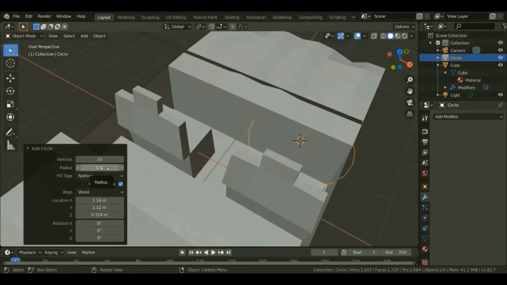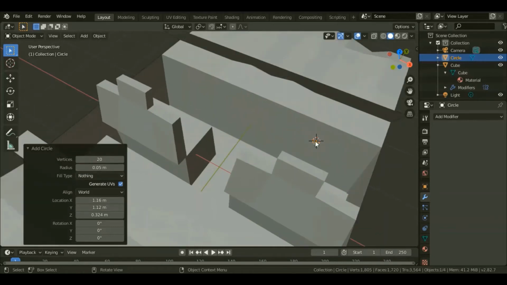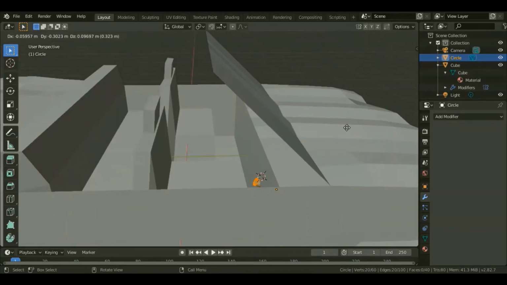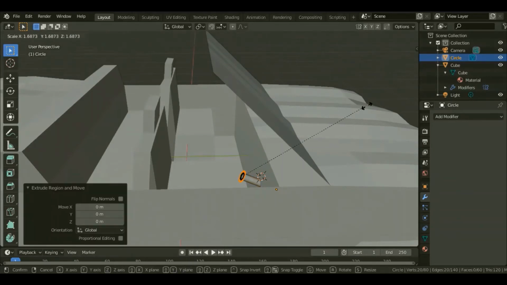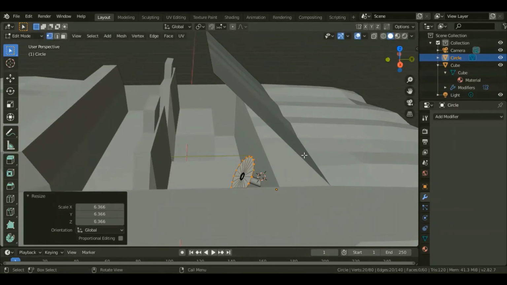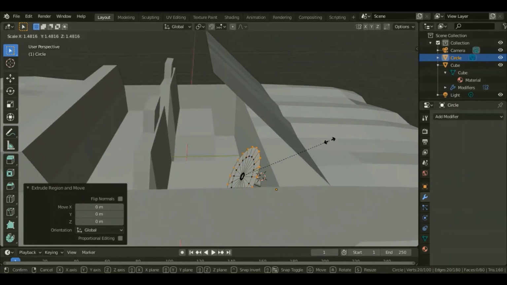Let the number of vertices be 20 and for the radius I'll go for 0.05 meters. Position those inwards, extrude those vertices up to that point. This one will be our steering wheel. Scale those vertices up to that point and also scale up again up to that point.